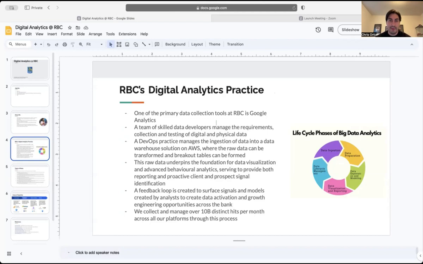So that's the main driver. At RBC, we use Google Analytics. We're heavy users of it in order to understand what users are doing and bring that data in. So a team of skilled data developers manages the requirements collection and testing of digital and physical system data.